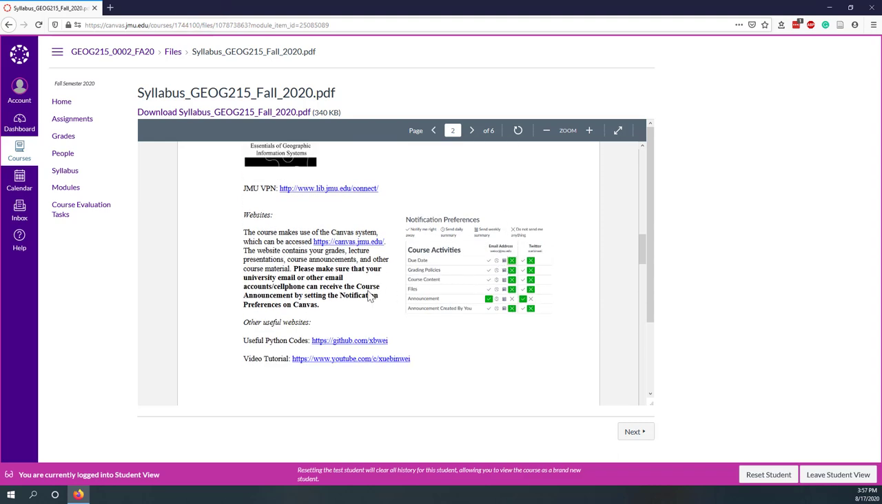I will also post announcements on Canvas and on Slack. So please make sure you join the Slack, and also make sure that you subscribe to the announcements on Canvas. Just in case I need to connect with you for something important, you will get notified.